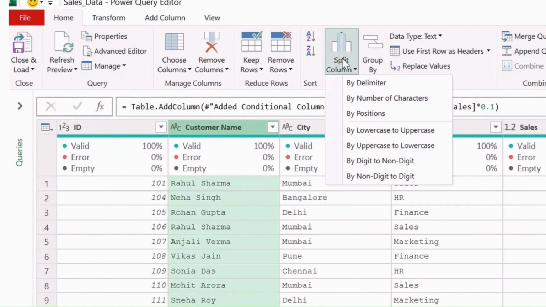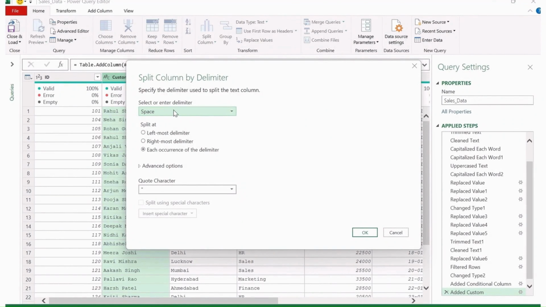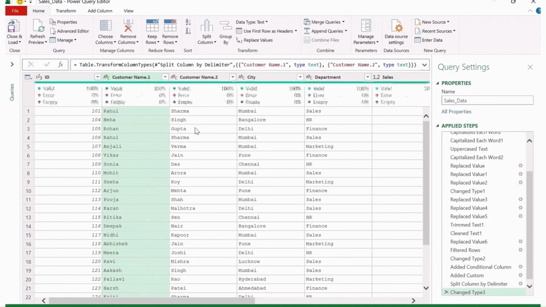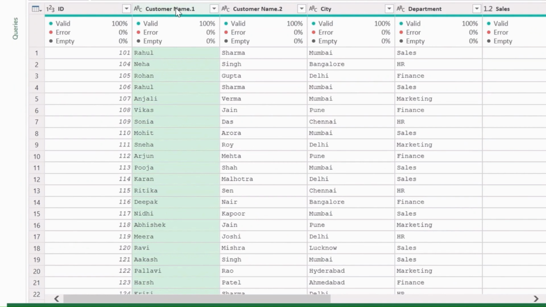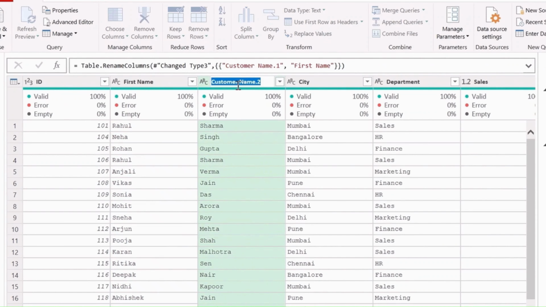Simply click on this option, Split Column by Delimiter. Here I will select a space, and hit the enter button. The moment you do, now you have Customer Name 1 and Customer Name 2, and that's what we needed. But renaming needs to be done, right? So we'll call this First Name, and this one will be Last Name. Perfect. And that's what the requirement is.